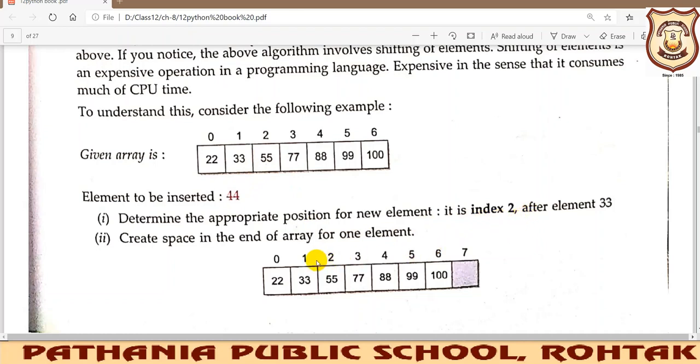In that case, as we read in yesterday's insertion in the linear list, we add another space at the end of the array, then shift the elements one by one in the forward direction, thus creating a space for the insertion of 44. 100 will be shifted to index 7, 99 to index 6, 88 to index 5, 77 to index 4, and 55 to index 3. So index 2 will be blank or empty, and we will insert 44 there.